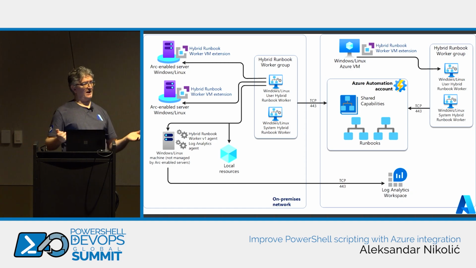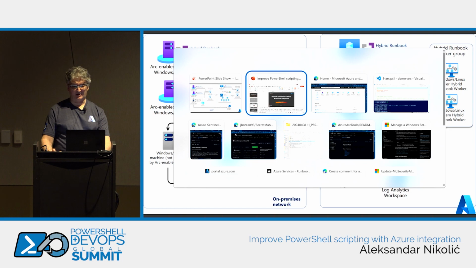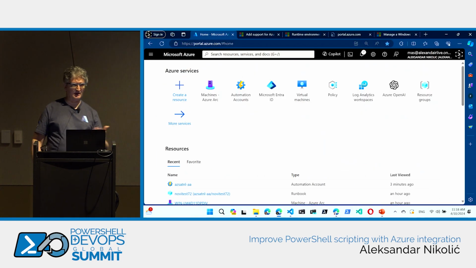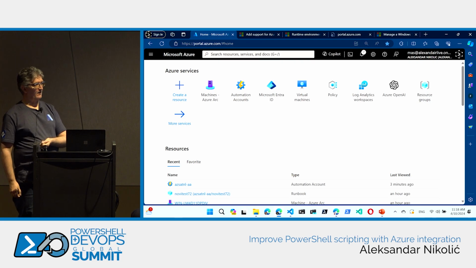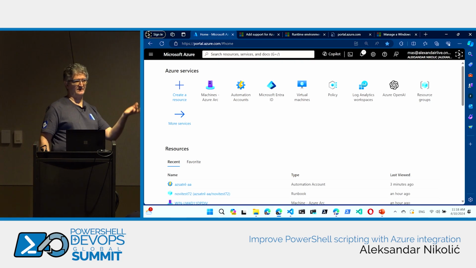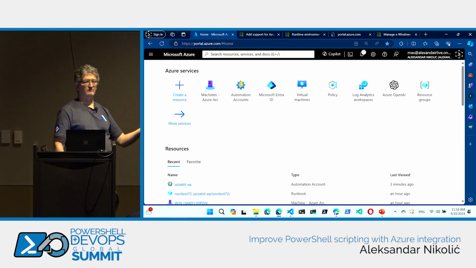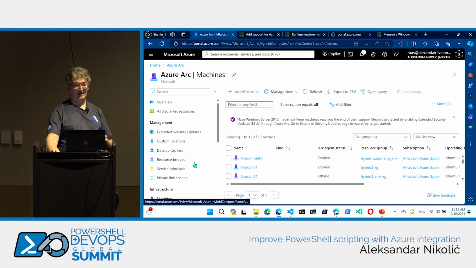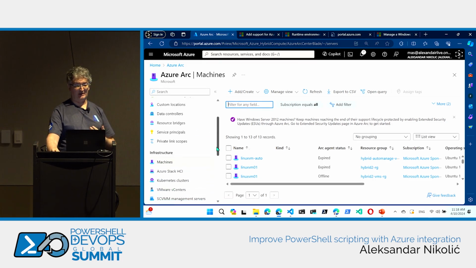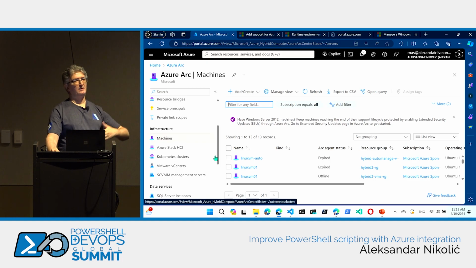So that's all about slides. Let's go and talk a little bit about how to do stuff. So the first thing that you need to do is onboard your on-premises server to Azure Arc. Because we are dealing here with a small number of servers, 2 or 3 of them, the option of going machine by machine and doing it one by one will be sufficient.